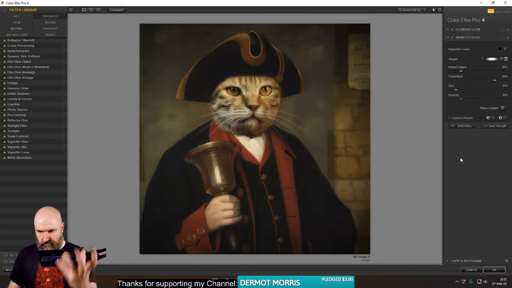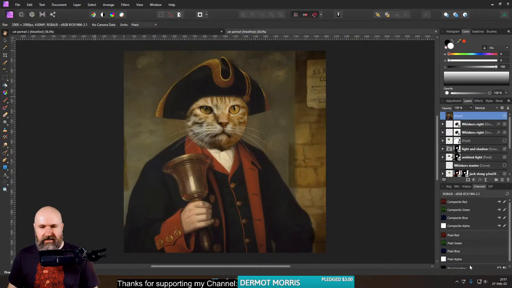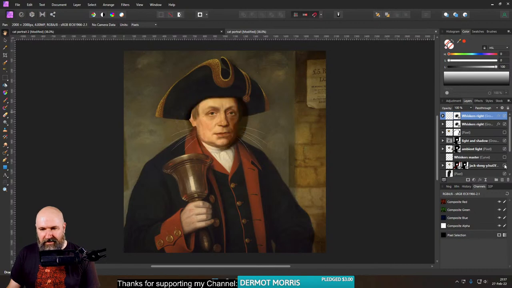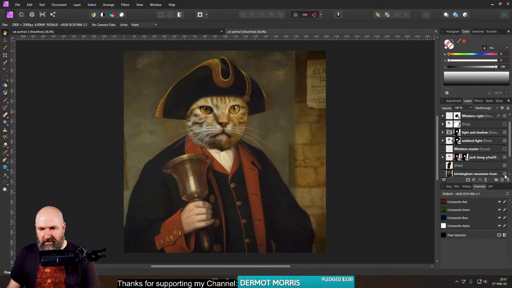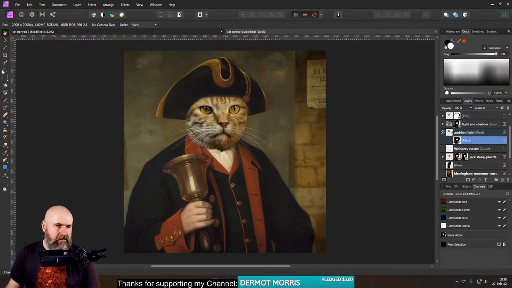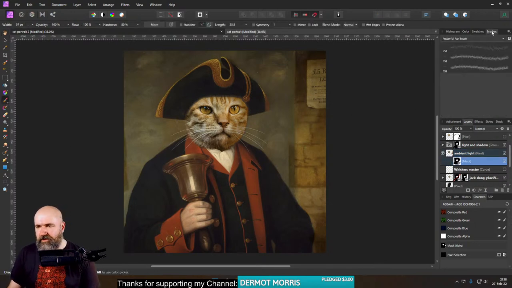Why is this... What? Why is this back again? What is happening right now? One second. Why do I see this again here? No, this is the whiskers. Where is this coming from? Is this on the overall ambient light? Yeah, for some reason we didn't have the mask here fully deployed.